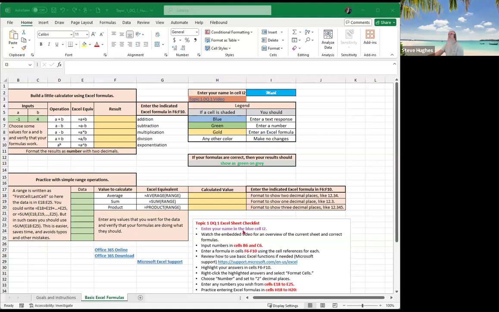So it says enter your name in the blue cell, I2. Okay, your name is not math, so don't enter math unless, of course, that's your name. All right, I'm going to put my name in here, Math Whisperer. Okay, so there we go. I'm good to go. Next, what does it say to do?